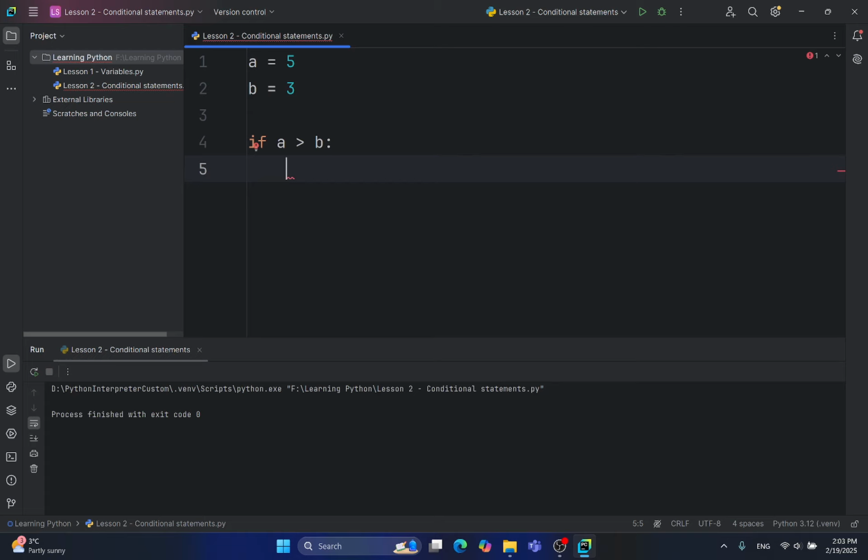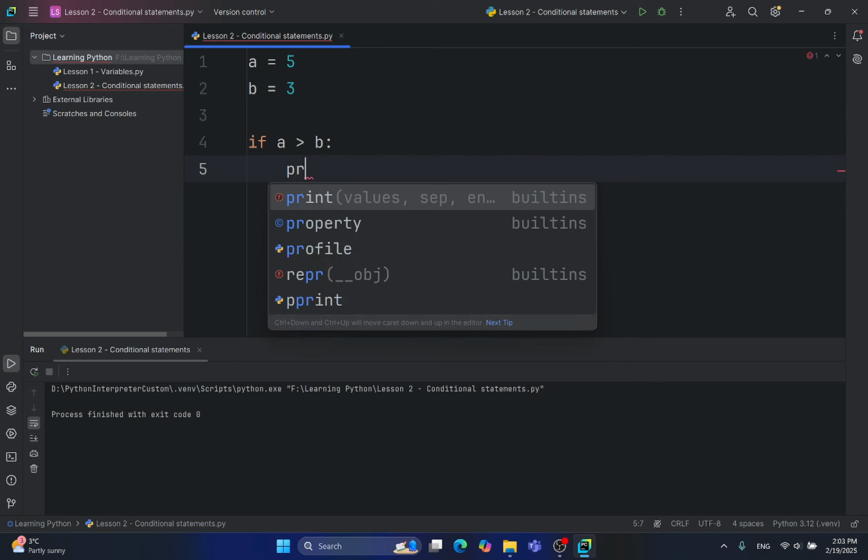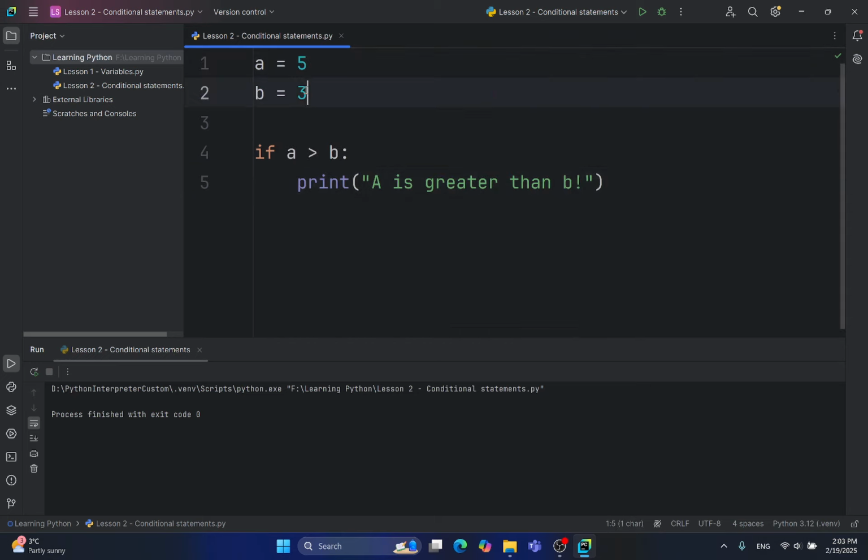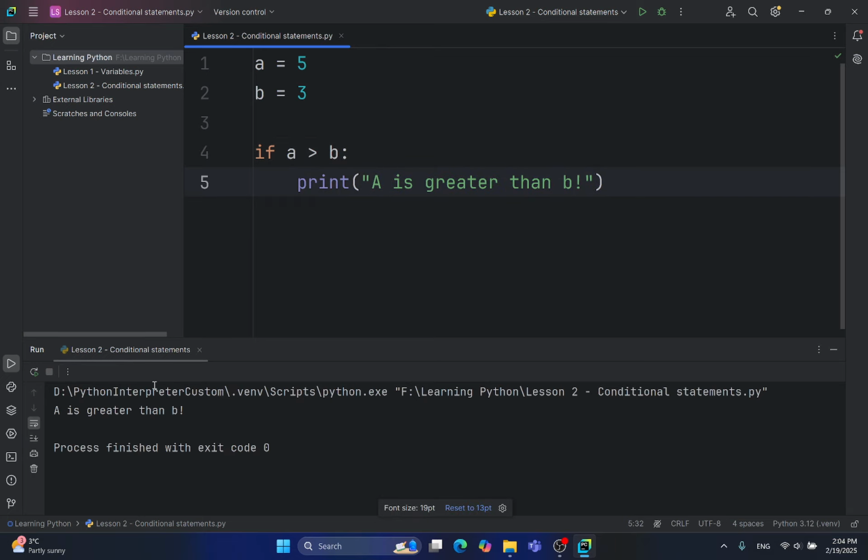Now here we can code normally and write whatever we want. For example, I'll want to print something. I'll then write print, open the parentheses, and type A is greater than B. A is 5 and B is 3, so this statement is true. A is greater than B, so I expect to see on my console A is greater than B. As you can see, A is greater than B is printed.